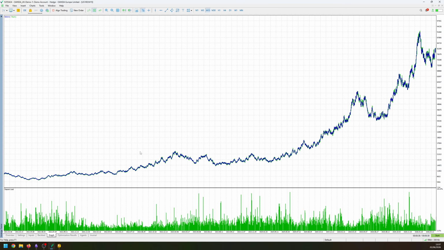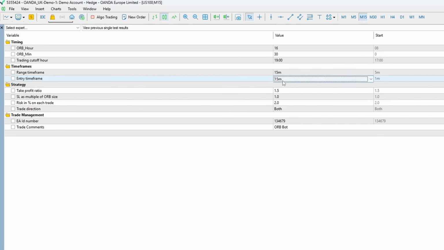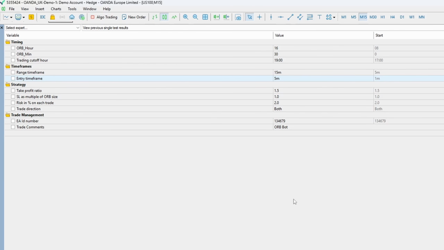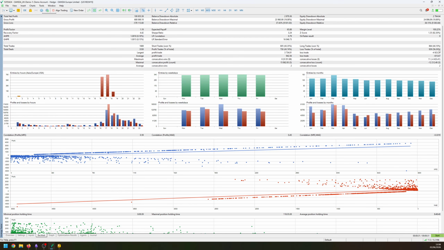So that's my baseline. But then I can retest this, keeping the range time frame as 15 minutes, but the entry time frame drops down to 5 minutes. And then I can see if that's better or worse. And that's definitely quite a bit better. The final balance comes out to around 120,000, starting from 10,000. The win rate is actually very similar to what I had before, but it seems to generate more profit.